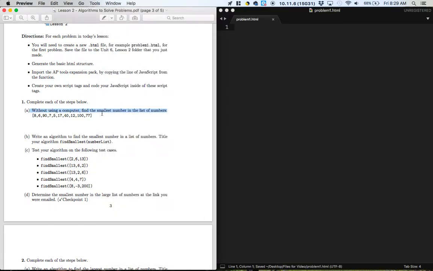And then for part A, it says, without using a computer, find the smallest number in this list of numbers. So hopefully, or pause here, do that. Now, hopefully, as you did that, you got an idea for what's the algorithm that you as a person are actually using to find the smallest number here.